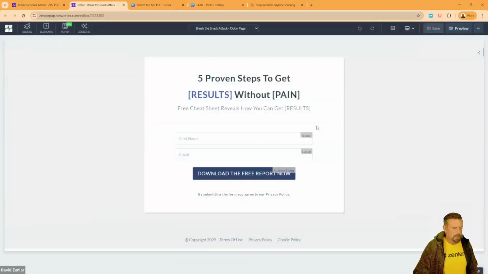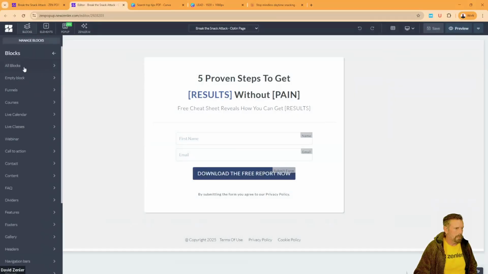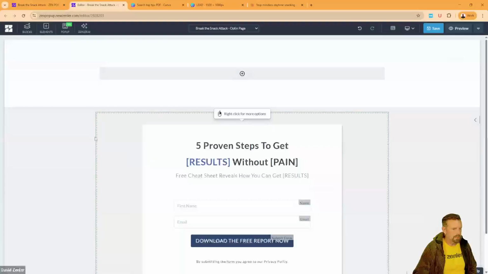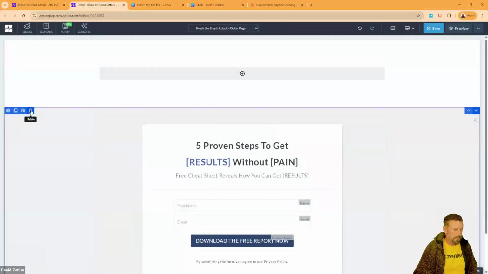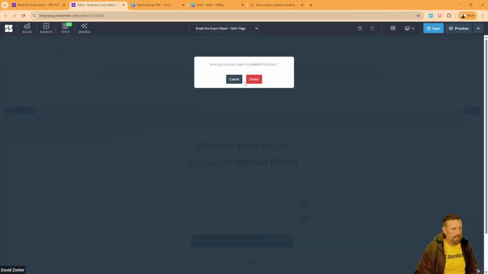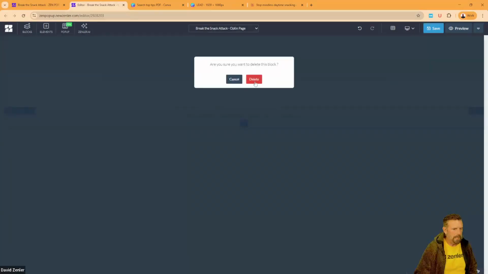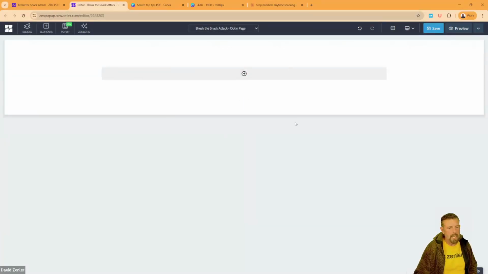And I'm going to do my usual, which is coming in here and getting rid of it. So I'm going to go empty block. I'm going to bring an empty block in, build this from scratch. Going to delete out the block that's in there. So I've deleted it all out. I'm even going to delete the footer menu in here as well. Okay. So I've deleted everything out the page.